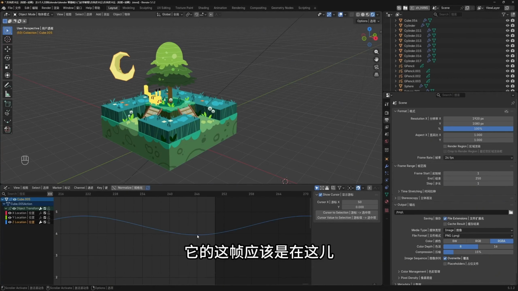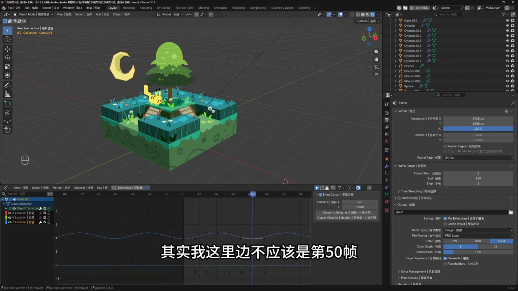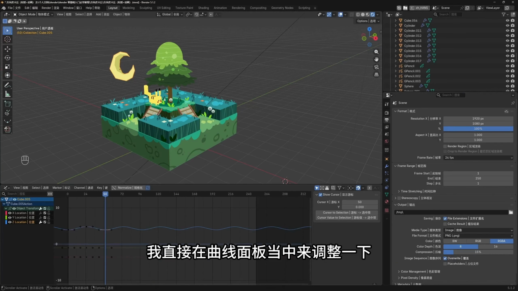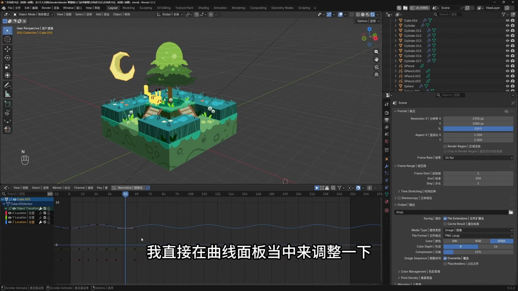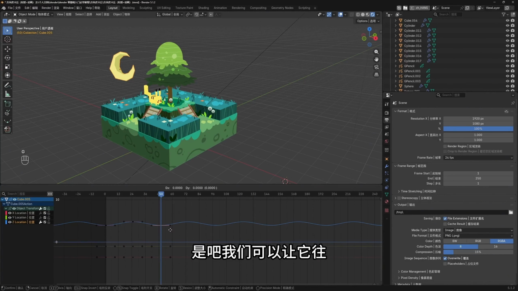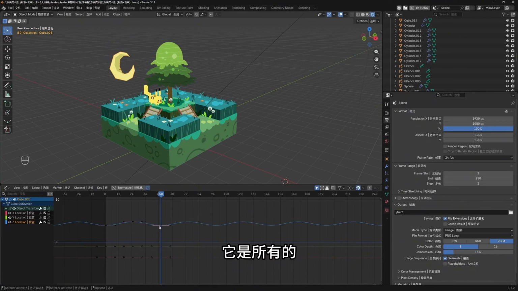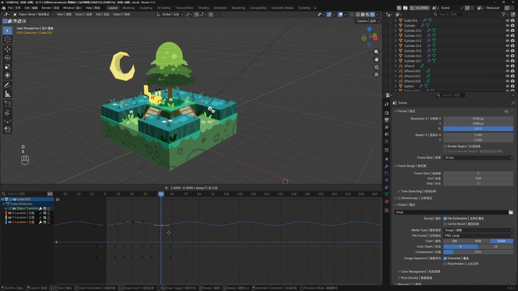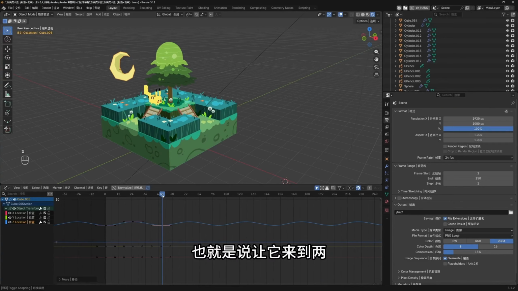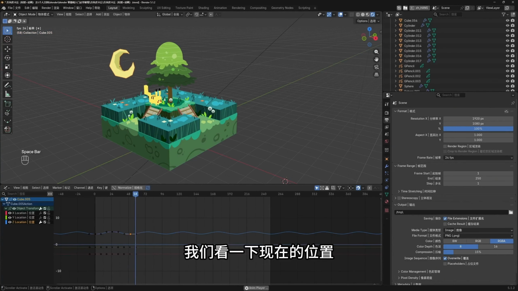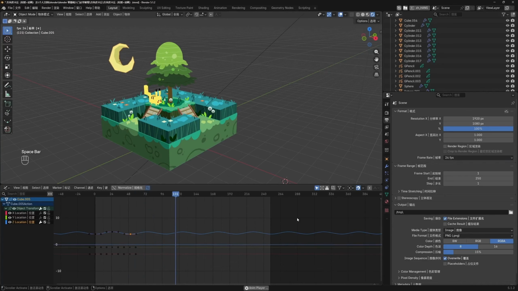First frame to 250 frames. Its frame should be here. In other words, it shouldn't be the 50th frame here. I will adjust it directly in the curve panel. We can move it 1 frame in the X direction. Note that if you adjust it like this, it will all be adjusted. Move 1 frame, in other words, let it come to 51 frames. Let's take a look at where we are now.